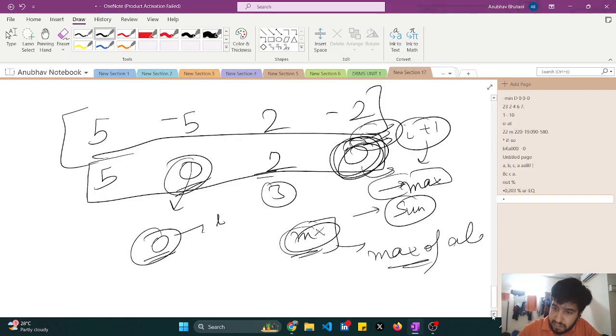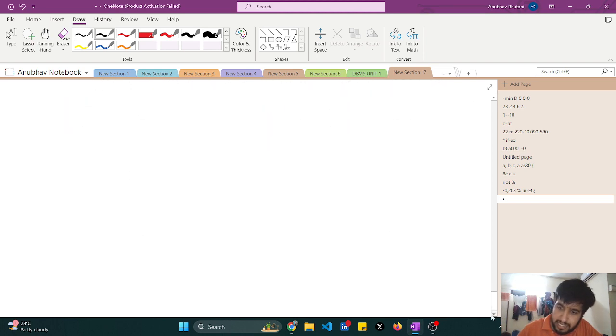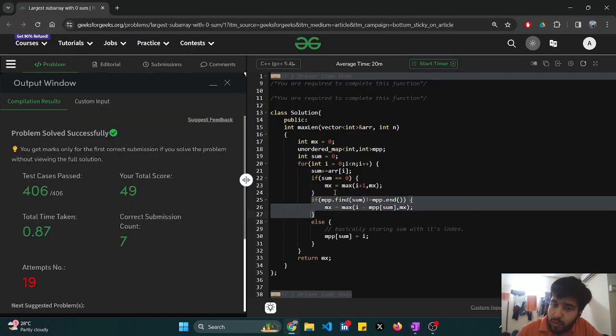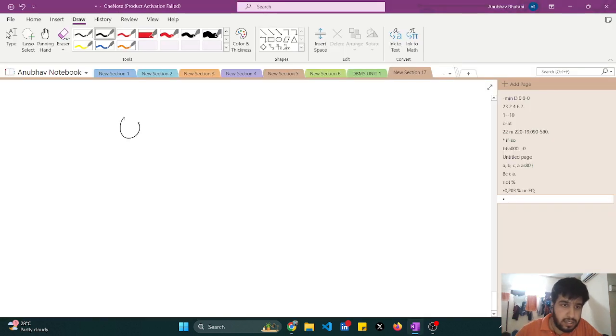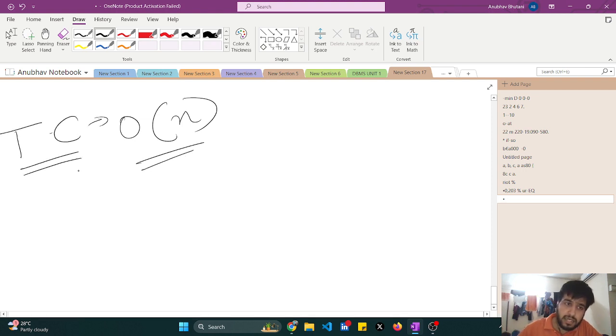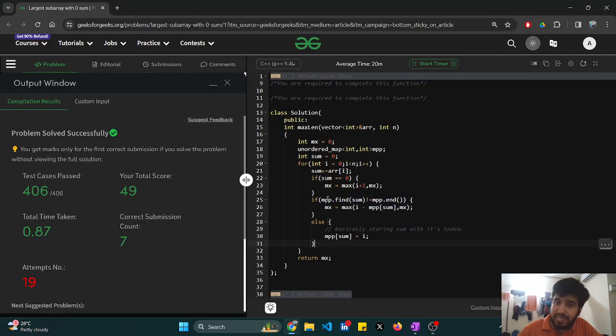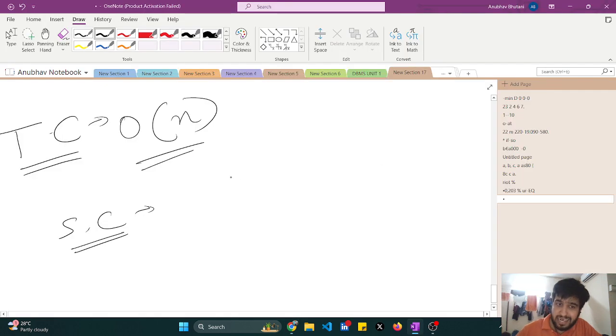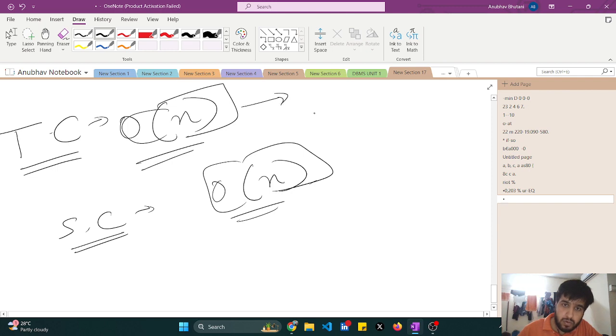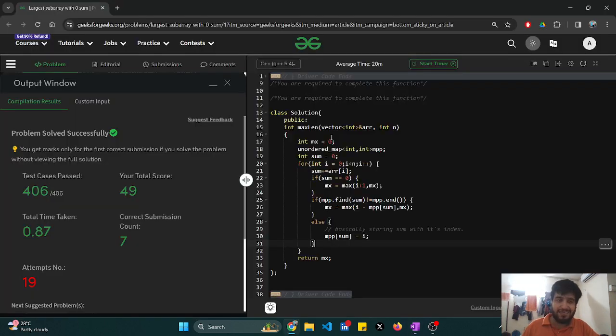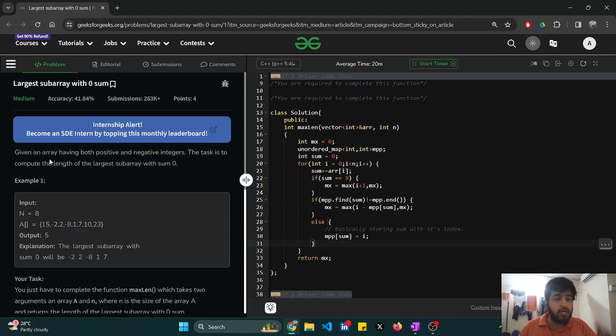What is the time complexity of this solution? As you can see, I am only traversing one time. So the time complexity becomes O of n. And what is my space complexity? As I'm using an unordered map, at max my space complexity can be O of n. So this was all about the solution of the question largest subarray with zero sum.